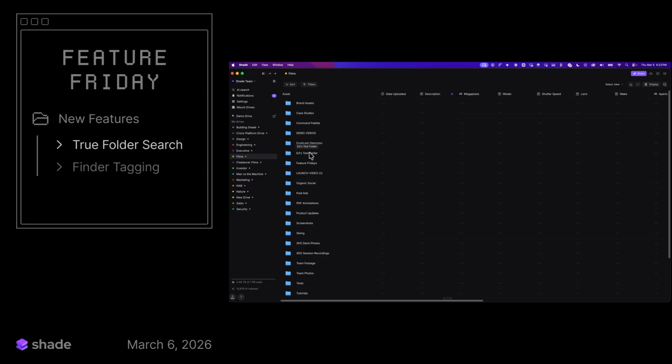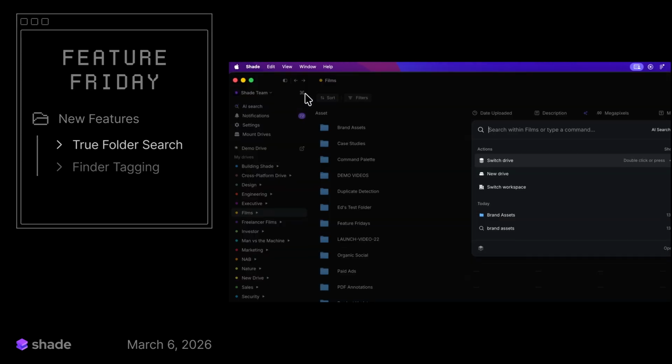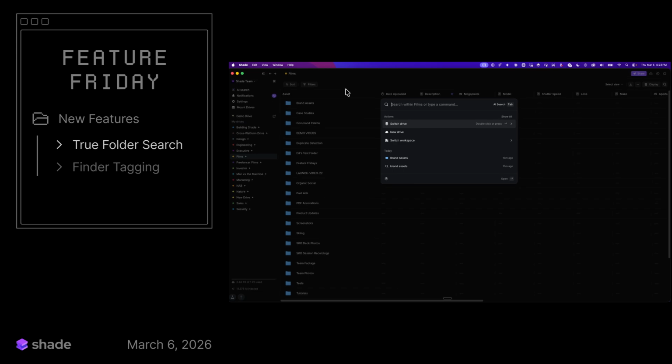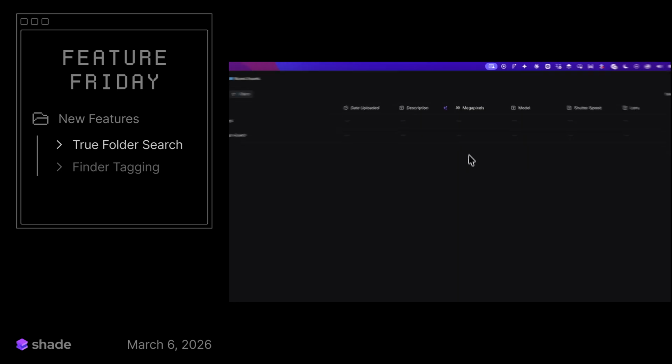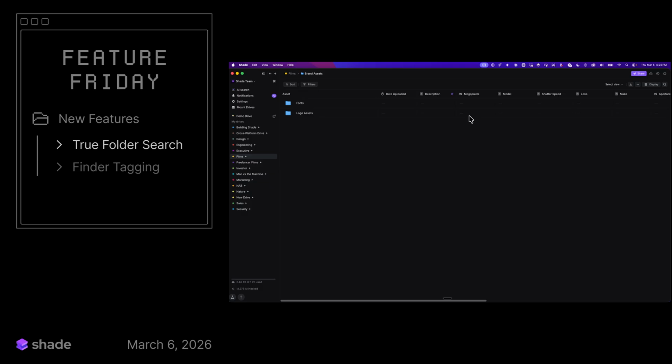Now, not only do you have AI search that you can access via the command palette and the Command K shortcut, but you also have just the normal search you'd be used to, where you type in the name of the folder and it pulls it up. But you can still access AI search by hitting the tab key. But it does improve speed dramatically, which obviously is good for everybody.